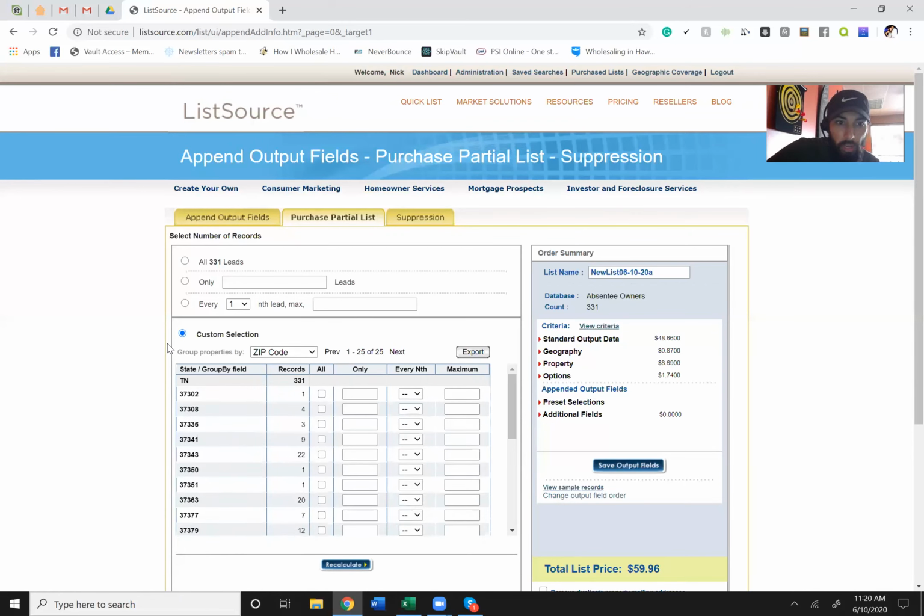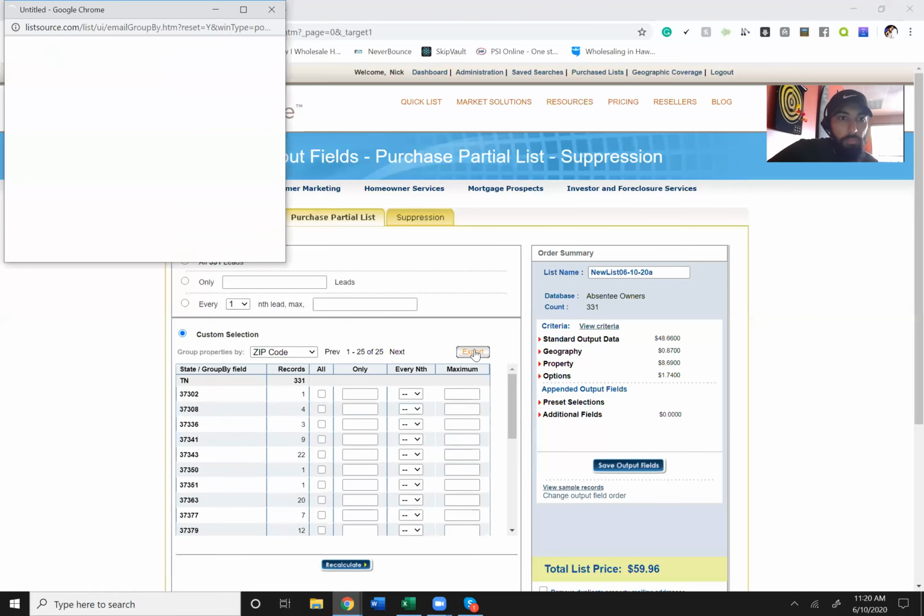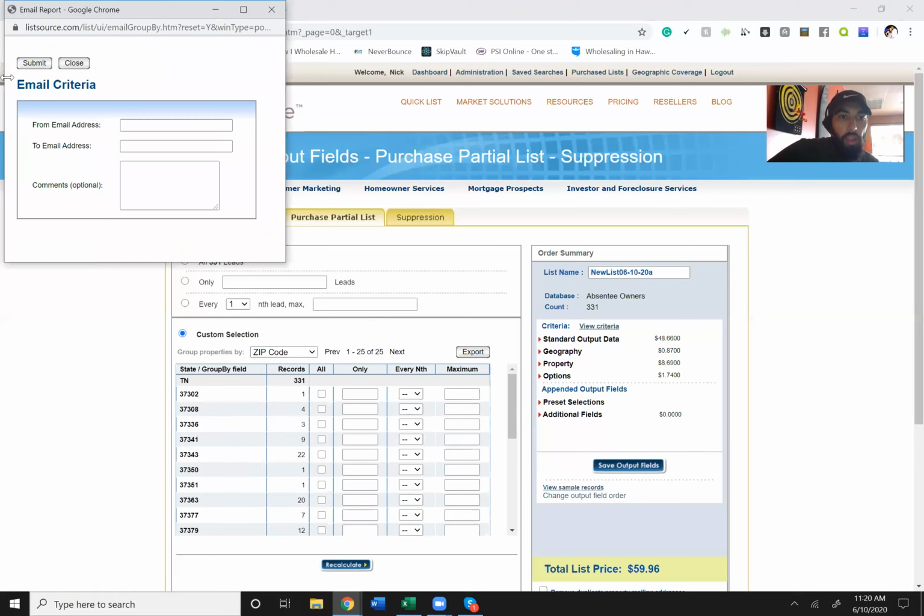So now that we have this custom selection, we're going to do export. You can do from your email address to your email address. And we're going to type in Hamilton County hottest zips.